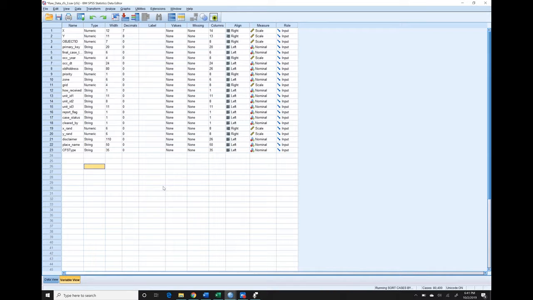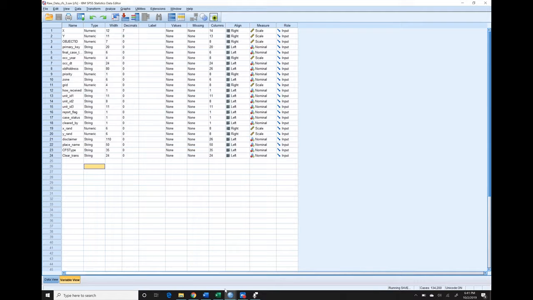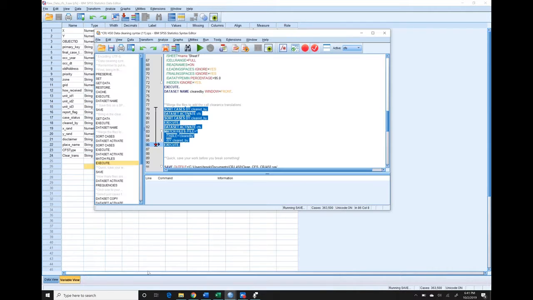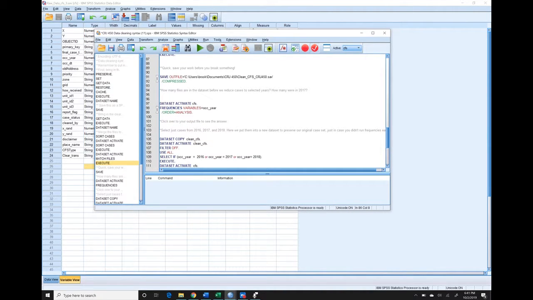Looks like it's trying. Oh, and there it goes. So here's the cleared right here. So I'm going to go ahead and save that before anything happens to it. So I'm going to save that, and I can go back into my syntax right here. Save your work before you break something. Did that. Okay, so now I'm going to start answering the first couple questions.